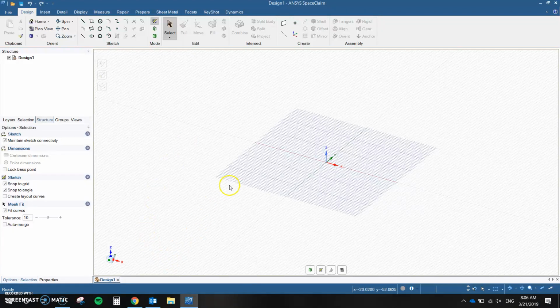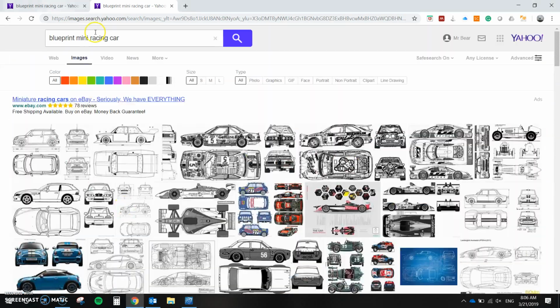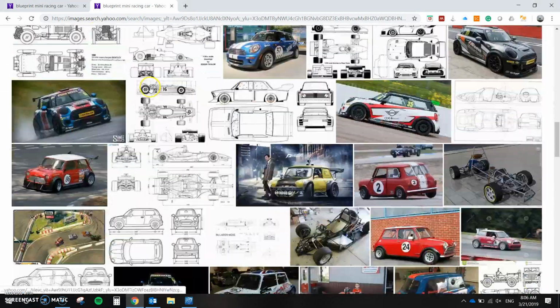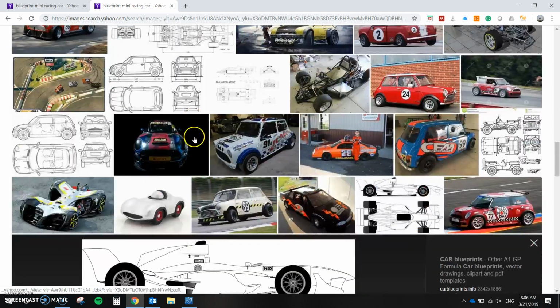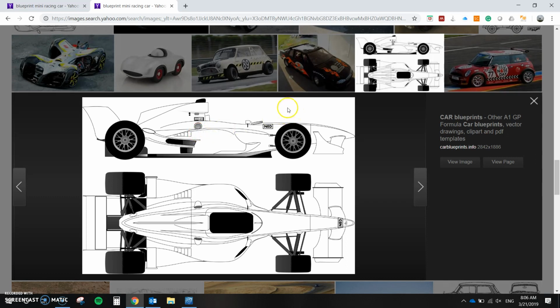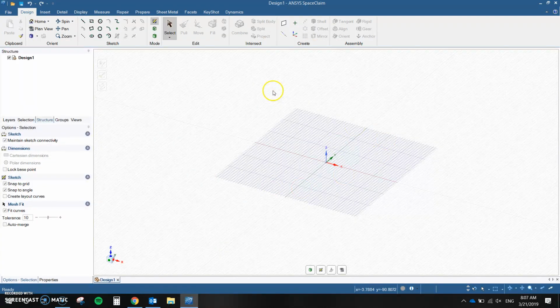Okay, so I want to show you how to create a mini racing car model. First, you can search for blueprint mini racing car. You can find which design you want to use for the exercise. I'm using this design. You can first go to SpaceClaim, so you can create the model.